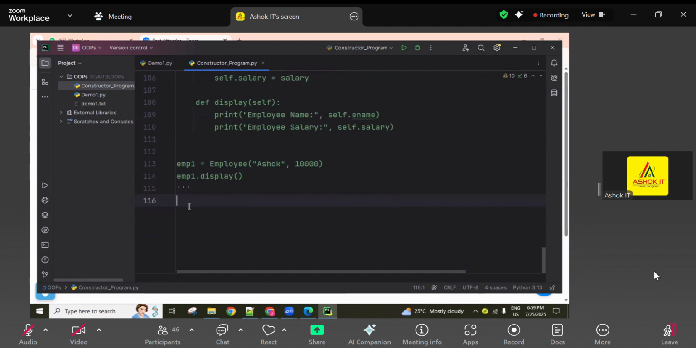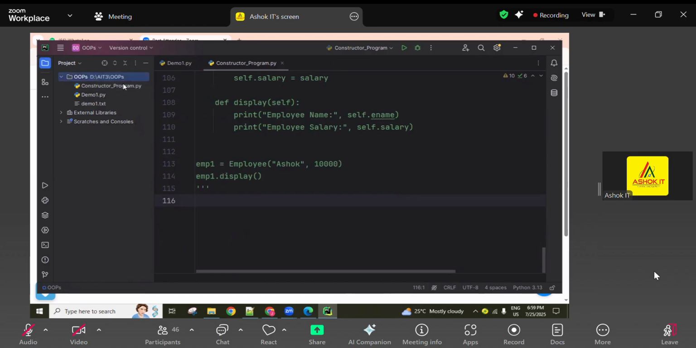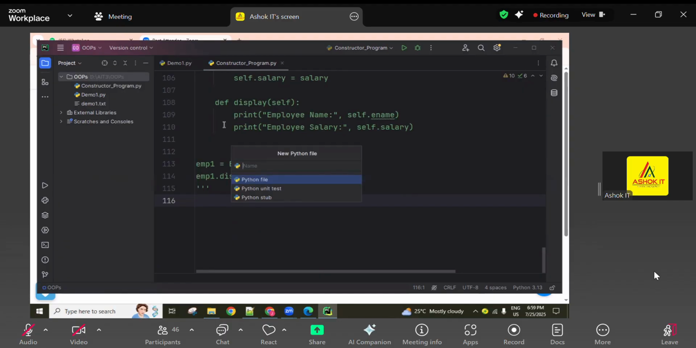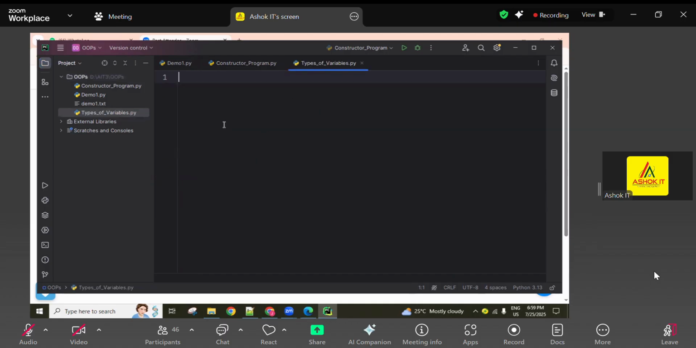Okay, in a separate file, or in this same program, I'm teaching, or else you can make a different one. Python file. So types of variables, simply I'm writing types of variables.py. Now coming here, we have different types of variables, guys. Majorly 4 types need to be remembered.